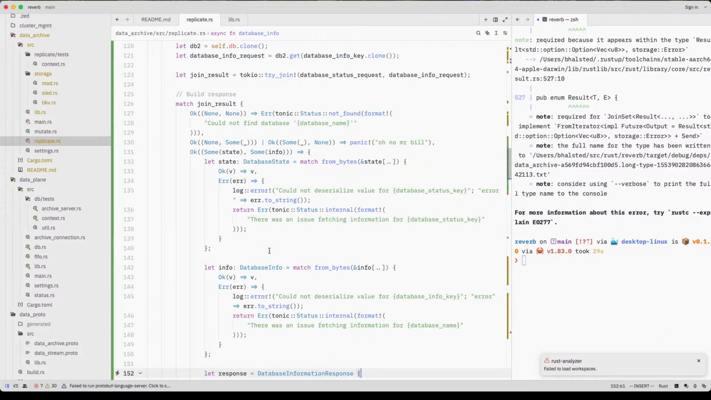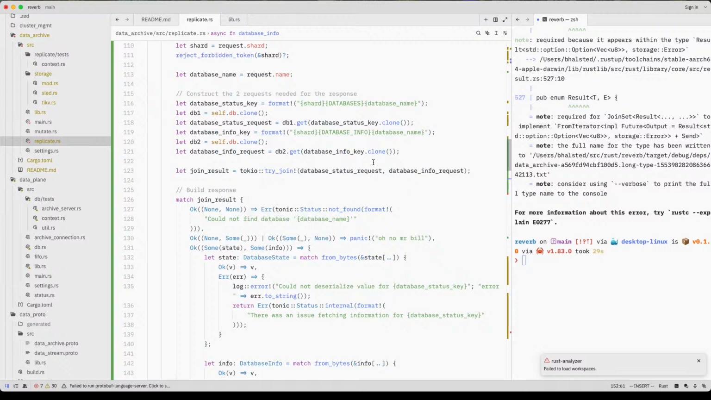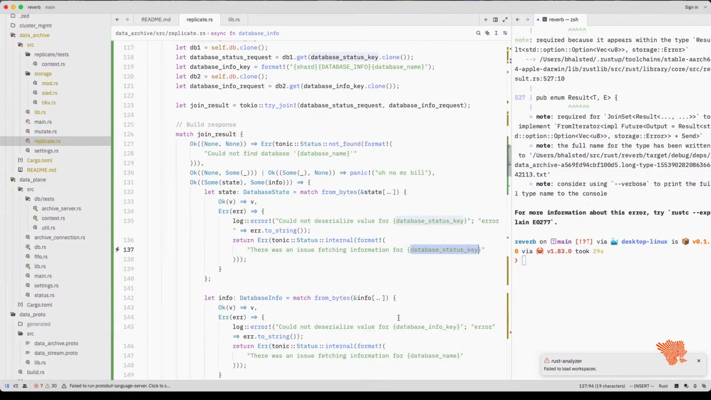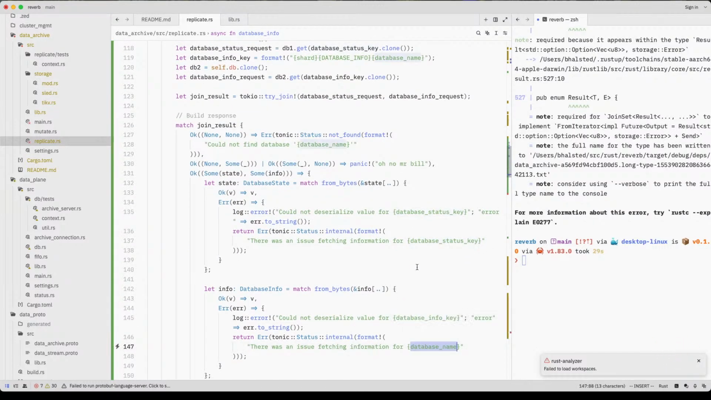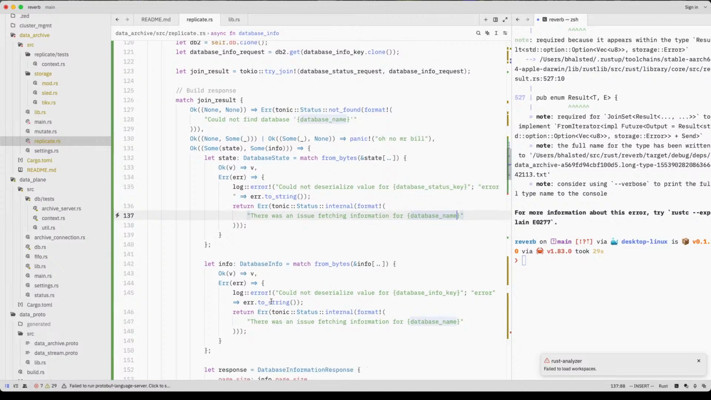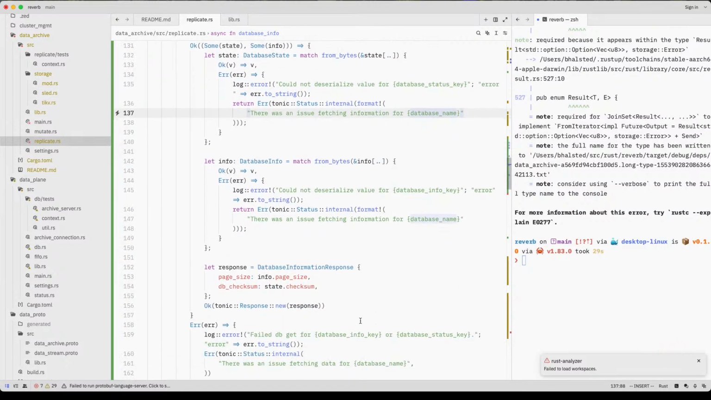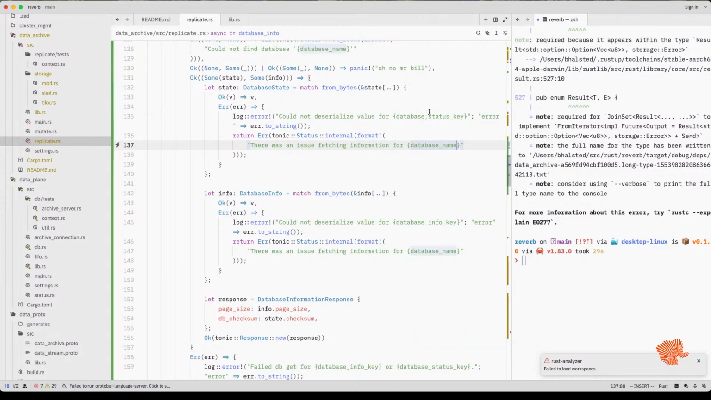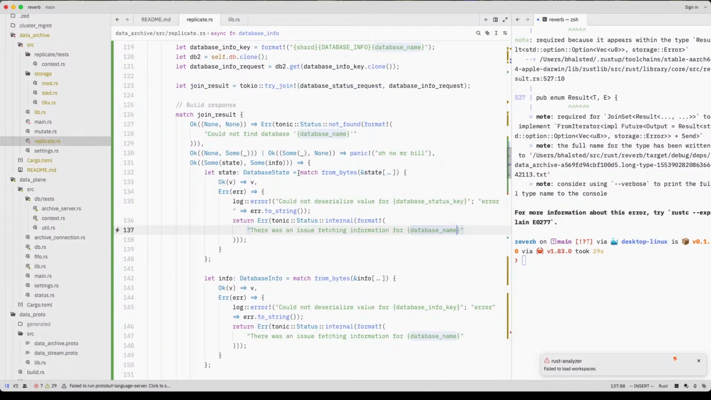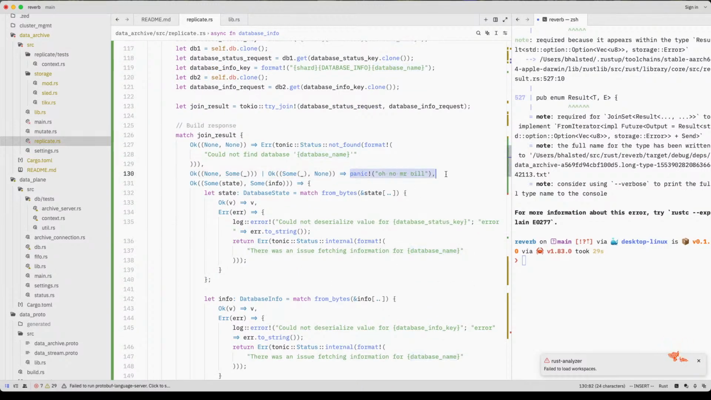Okay. We still need the clones for the errors. Okay, that's wrong. Should be database. Just double checking. Database. Okay, name, key, status. Name, key, name, oh, sorry, info, name, status. All right, now we just have this.